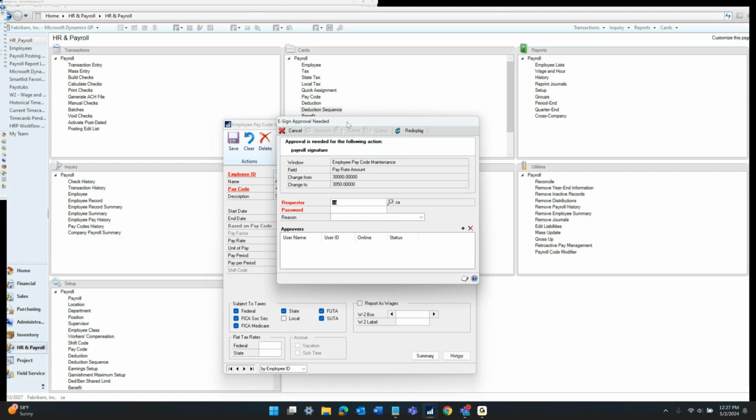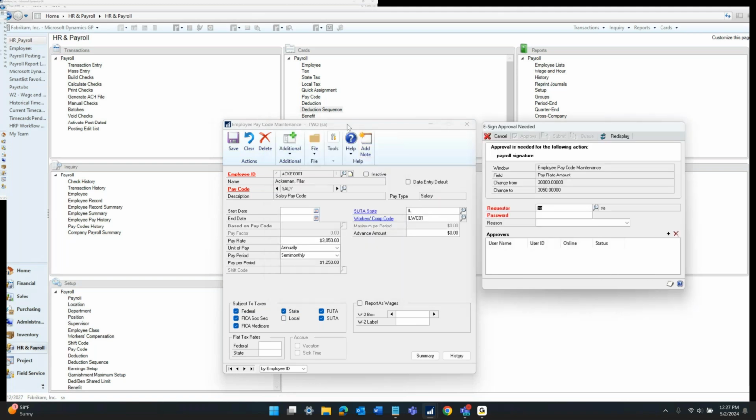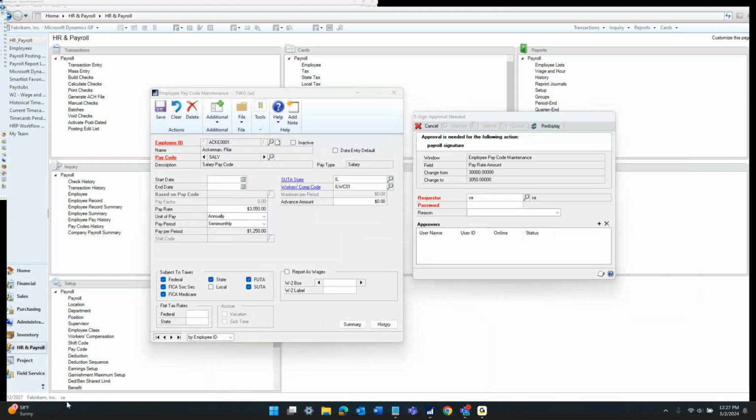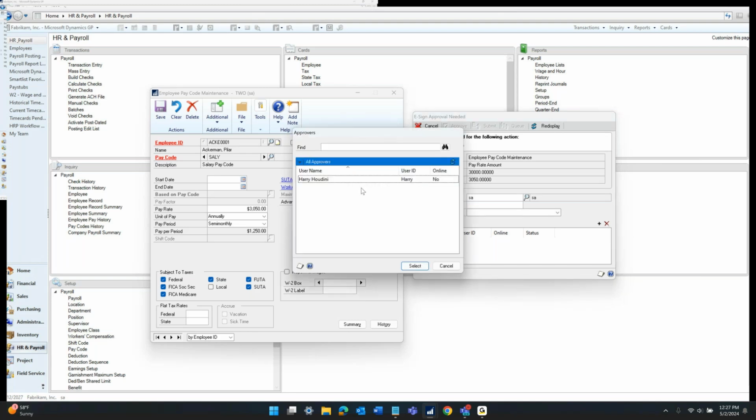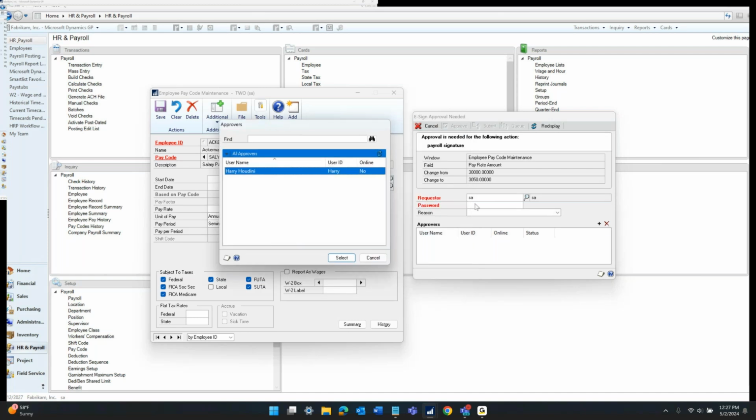Right away, I see that this has an e-sign approval needed. Even though I'm logged in, down here you can see I'm logged in as the system administrator. Even though I'm logged in as SA, I still cannot change the pay rate without getting a requester. I have it set up in my system that my e-sign approvers are either SA or Harry, two users that can approve e-signs. When I hit plus to select my approver, you'll see that only Harry appears, even though SA is set up to be an approver. That's because it's a forced check and balance. SA cannot approve themselves, and so they have to get Harry to approve this.